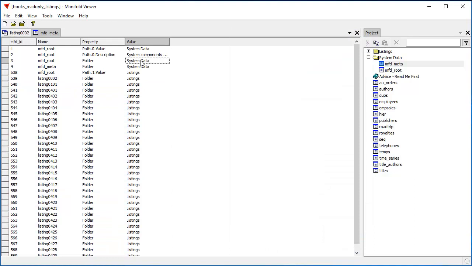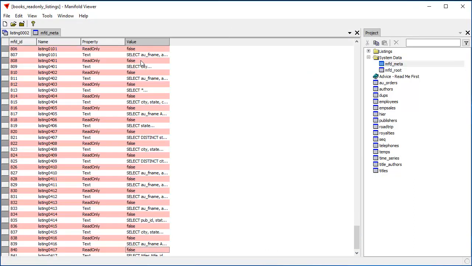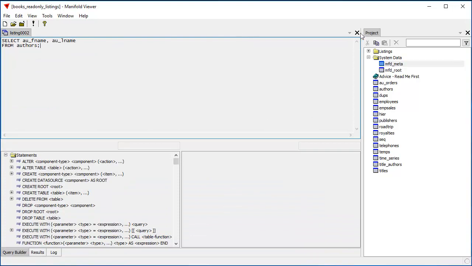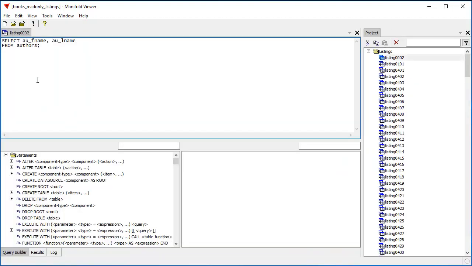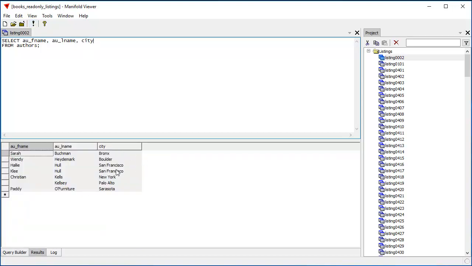If we scroll down again using page down, we can see that all these records where the value of the field used to be true is now false. And when we open these up, for example, here's the listing 0. Let's refresh that by opening it up again. It's now writable. So I can enter a comma and enter a field like city, change the query that way. Let's also add the state. Click the Run button.